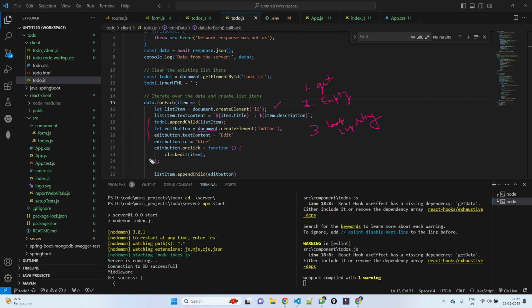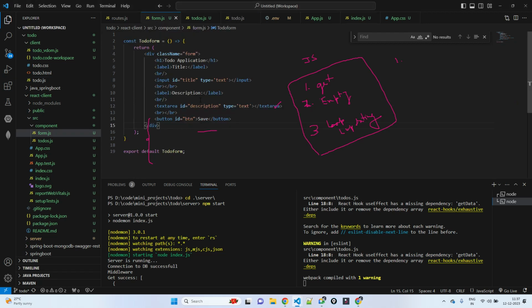You can do this. Now updating the DOM is a costly operation. It takes time to update the DOM. In the React side, what are you doing? This is what you are doing in plain JavaScript. Let's go to React and see what we are doing on the React side.